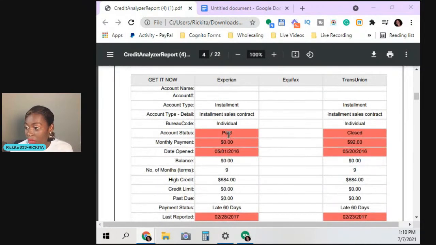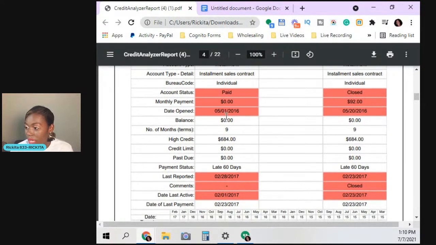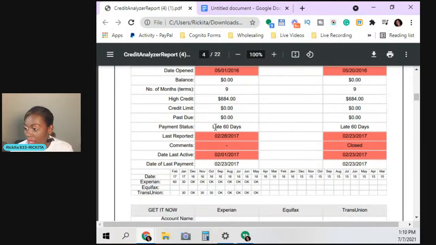Get It Now again, it's paid. It says closed. So this monthly payment, since it's closed, should actually be at 0, which is a problem. They have 2 different dates for this account. There's no balance on it. And she just has the late payment. So again, this is an account with just late payments. They have a late payment for October 16th. You can see it was 30 days late here.